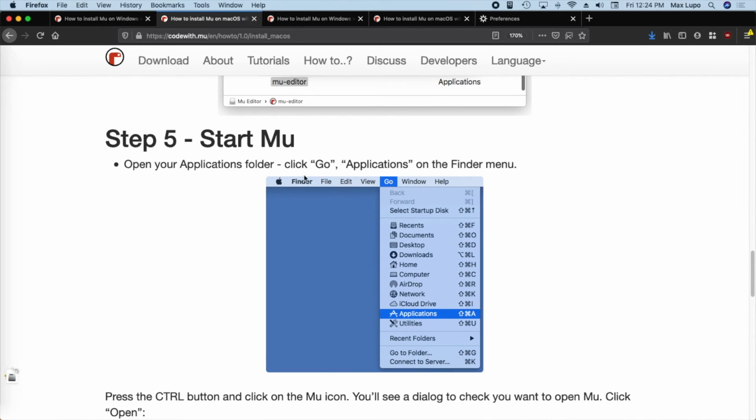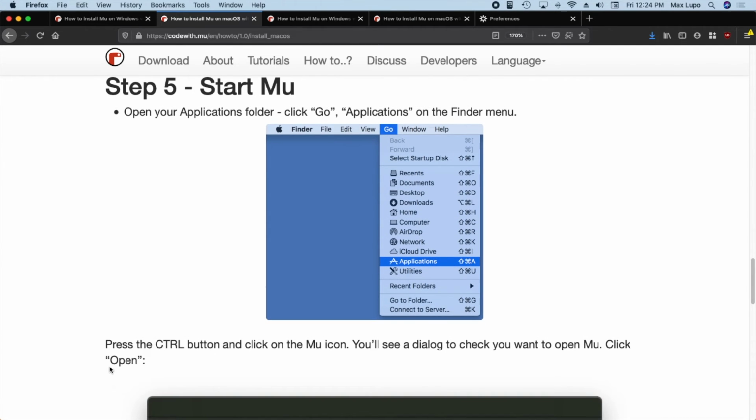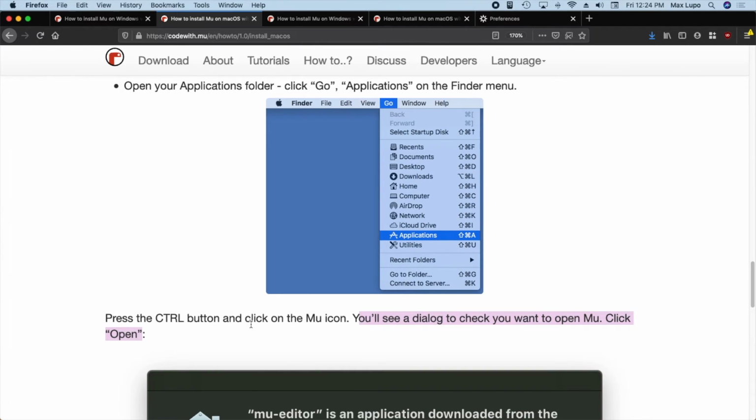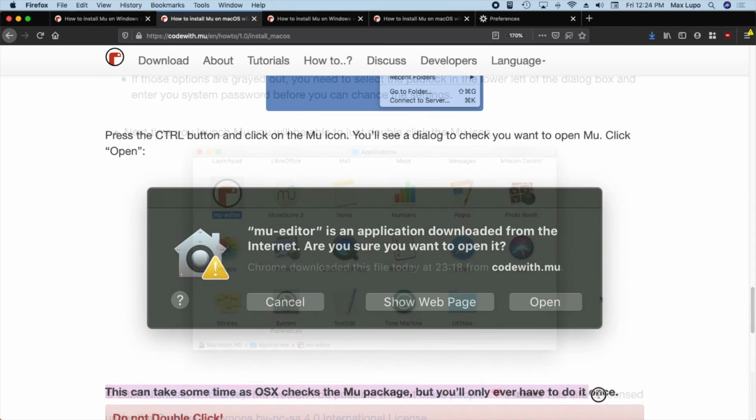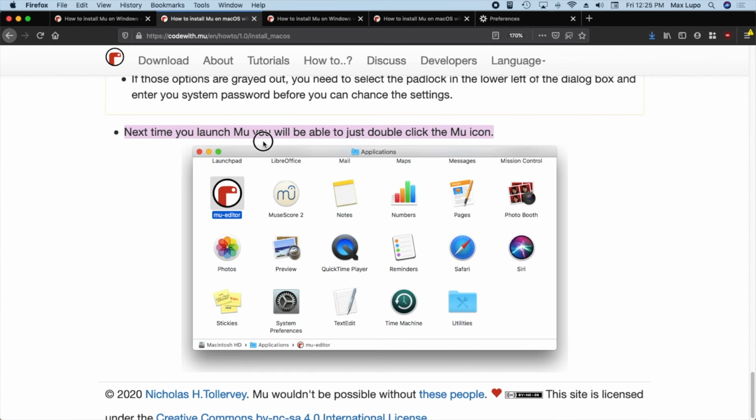Using your Finder, the macOS Finder, go to the applications folder. And the first time you do it, press the Control button and then click on the Mu icon. And then you'll see the following dialog box after you click on the word open in the Control click menu. So you will be asked if you want to confirm that you're installing software you downloaded from the internet. And then macOS will install the software, or open the software, after it verifies the package one more time. The next time you want to launch the Mu software, just double-click on that Mu icon, and it'll be just fine.